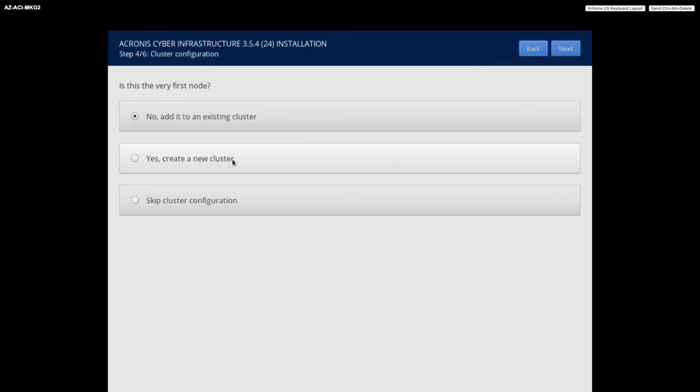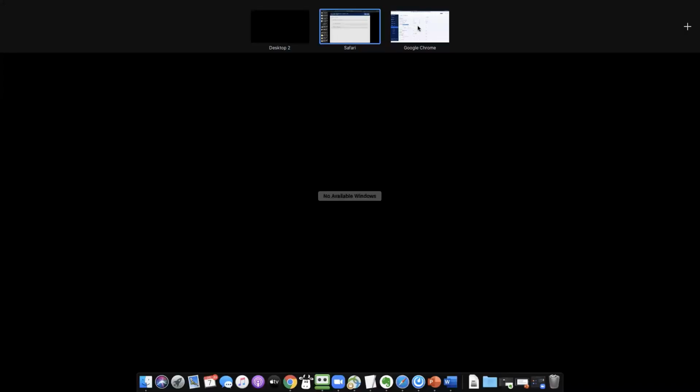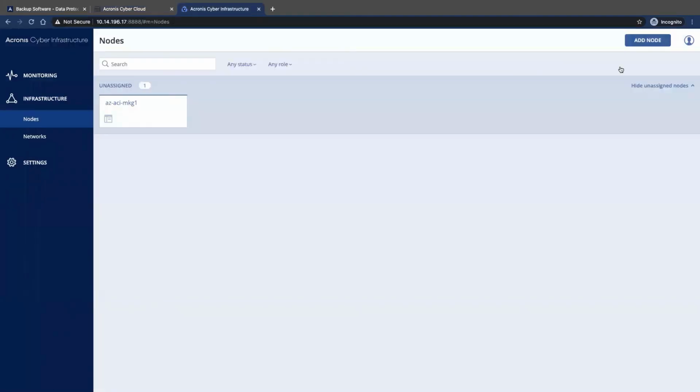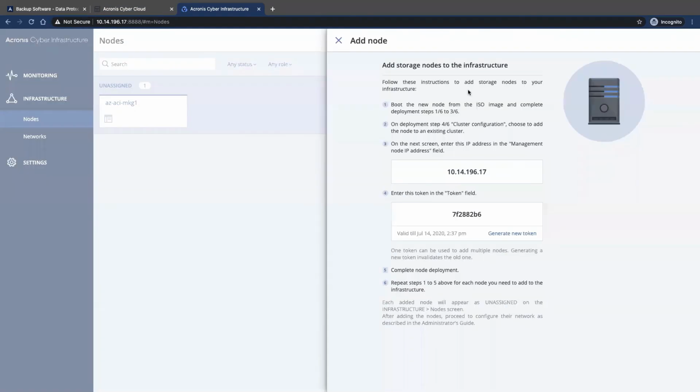We already have one of our nodes set up, so we're going to take a look at that node here, and we can actually see the Add Node button. By going into Infrastructure, Nodes, we have our first node already set up here. We can add node, and it's going to bring up a field with both our IP address and also a token. This token is valid until the 14th of July. We're going to copy this token.